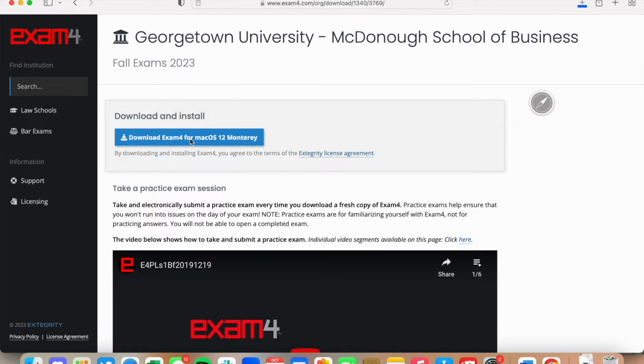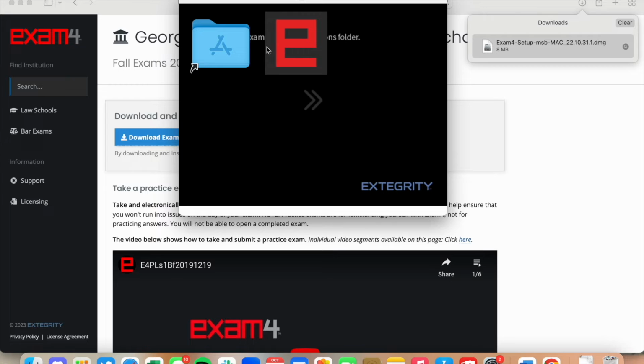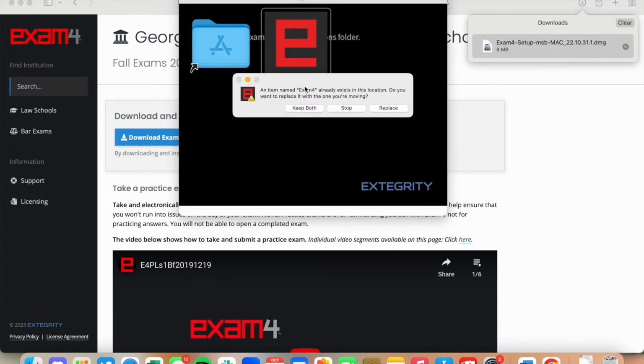Then we're going to click Download Exam4 for macOS 12 Monterey or whatever your operating system might be. Open Downloads, click it again. You're going to want to drag it to the Applications folder to start the download.